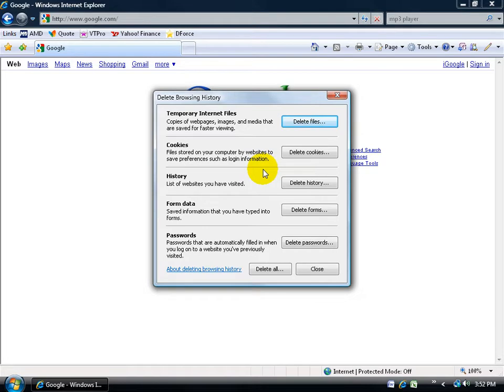Cookies are files stored on your computer by websites to save preferences such as login. So when you go to a login page, it's got your username, your password, and you just hit the sign in button. History is a list of the websites you visited. That's the one that we want. So I can go ahead and delete that.